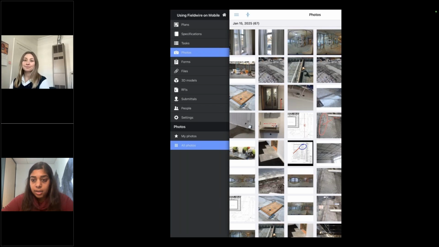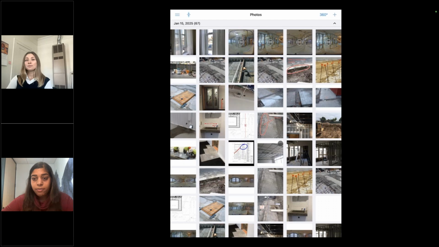Perfect, thank you. So the next question that I have is, when you take photos and tasks, does it automatically add those photos to the photo section? Great question. Yes, these are going to be automatically added. And the same goes for plans and forms.